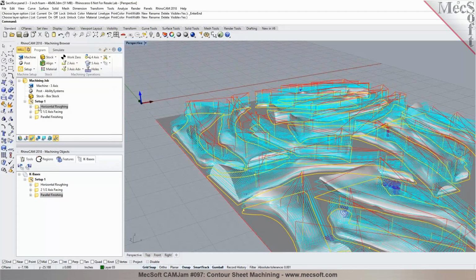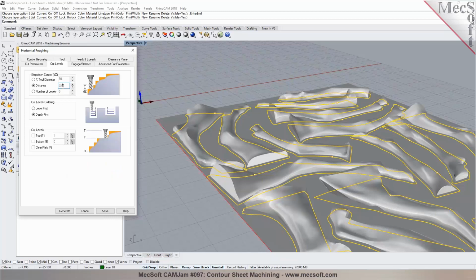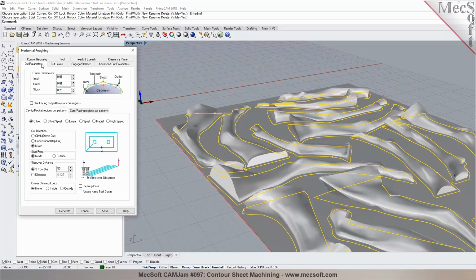Mm-hmm. So, yeah, go ahead and provide me the parameters that you were talking about for the roughing. Okay, we want to leave the 1/4 inch stock. Instead of 25 thousandths, we want to leave a 1/4 inch. You want to leave a 1/4 inch of material on top of it, okay? Right. We want to step down a 1/2 inch. Okay. And step over 40 thousandths or 400 thousandths.